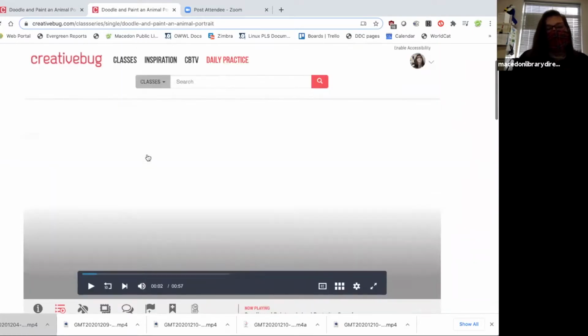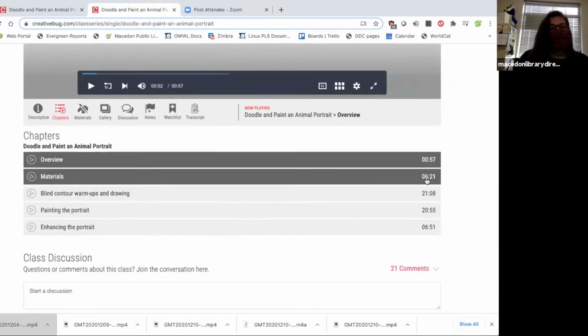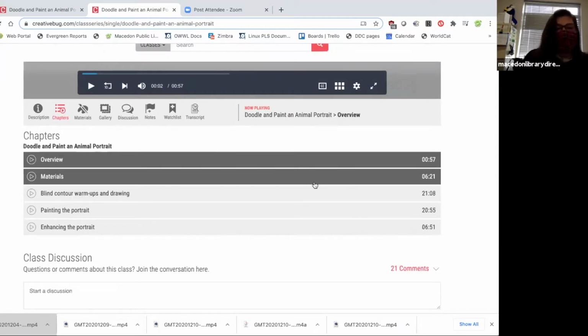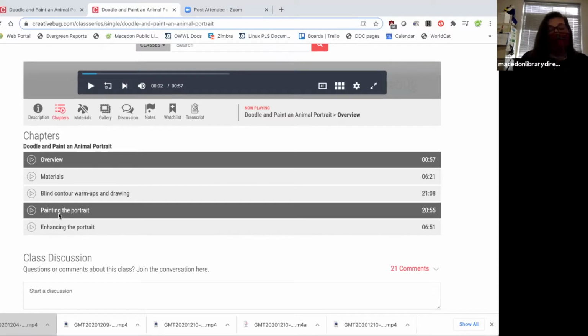But you'll see before we look at the movies, you'll see they give you a brief overview. Then you have 6 minutes where she talks about the different materials she used to paint the kitty cat picture you saw a minute ago. She talks about what a blind contour warm-up is and drawing. She actually paints the portrait, and you can watch her paint from start to finish, which is really interesting, especially if you are not someone who has a lot of painting experience.